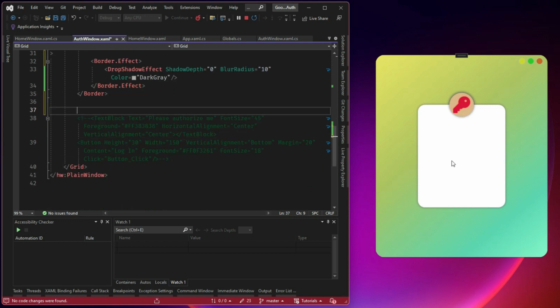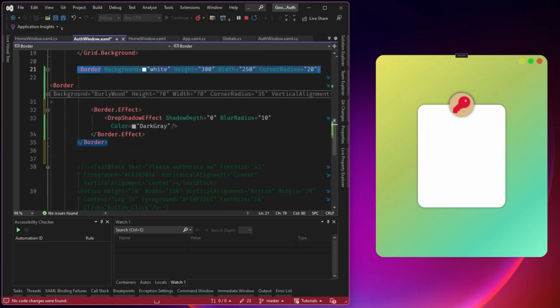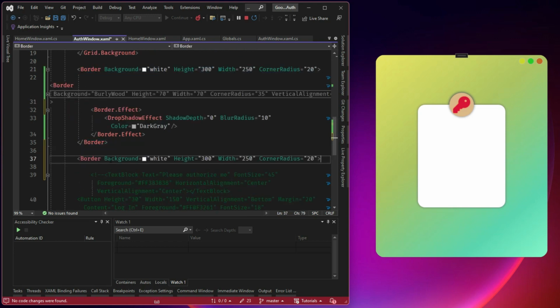Since we are already inside a grid, on top of this one we will create one more border, and this border will carry the same background, height and everything as the previous one. You know what, it should not have a background, so that we display it like this. But it will carry only the height, width and corner radius. But why do we need a corner radius when you already don't have a border and background? The corner radius doesn't make any sense anymore.